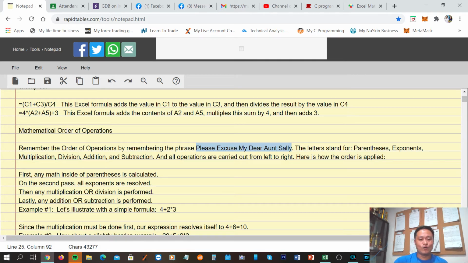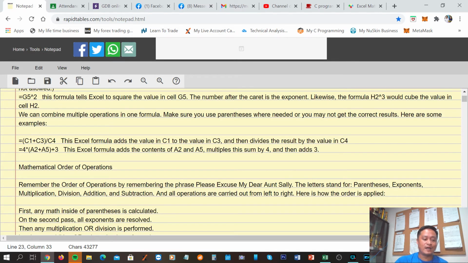Okay? So, going back to our example a while ago, we have parenthesis C1 plus C3, divided by C4. C1 plus C3 will be calculated first by Excel because of parentheses, and then whatever that is, divided by C4. Okay? So, that's it.